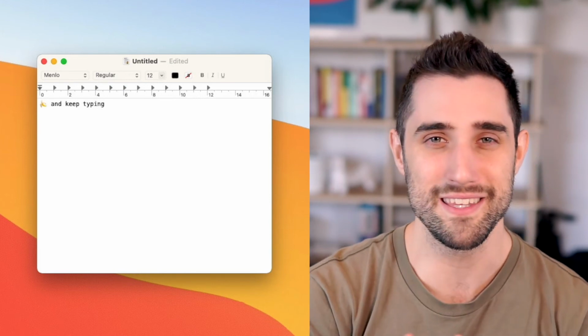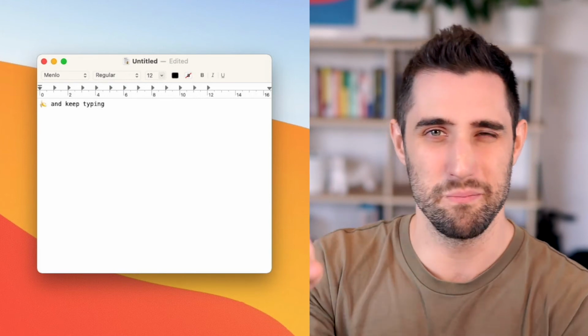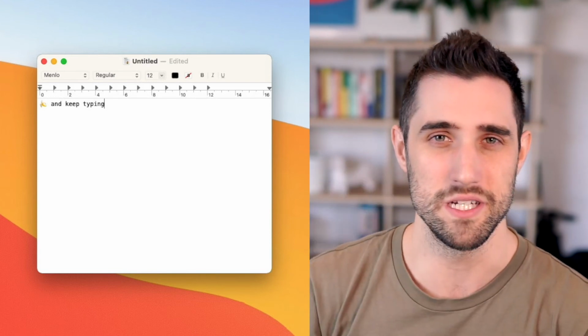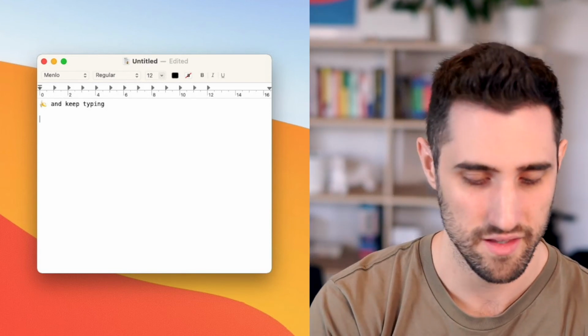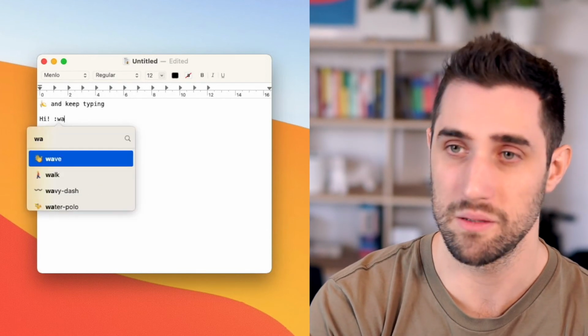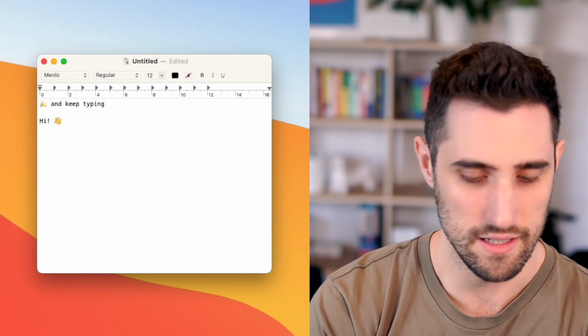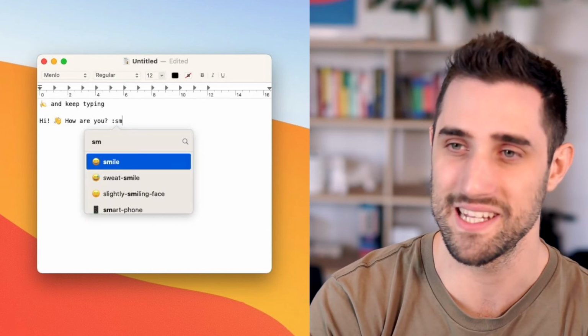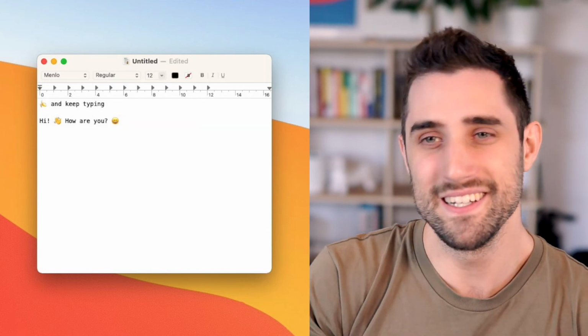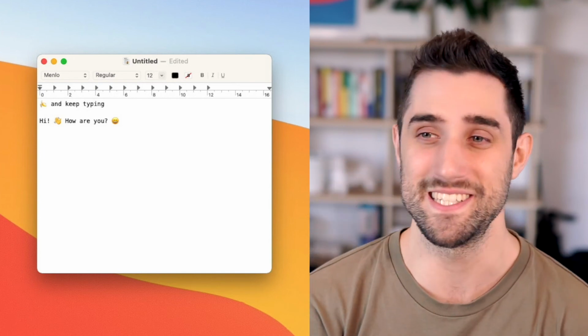And that's my favorite thing about this. You don't need to leave the keyboard. You don't need to go to your mouse and scroll up and down a list to find an emoji. You just start typing. So I could say, hi, exclamation mark, W-A-V for wave. How are you, question mark, colon, S-M-I for smile. And it just flows a lot easier that way.